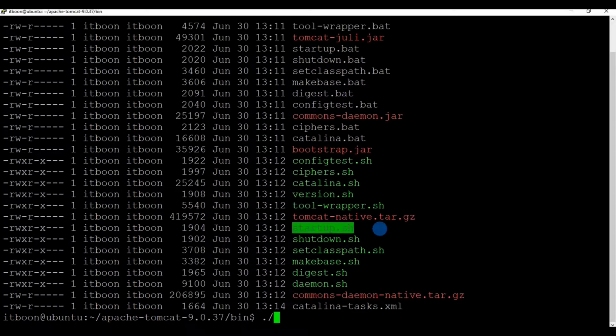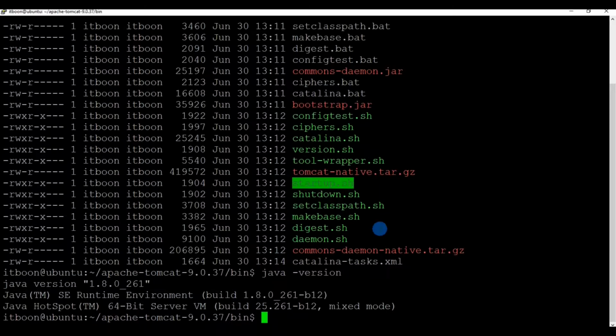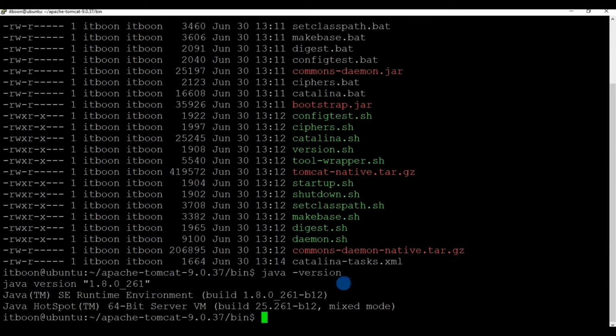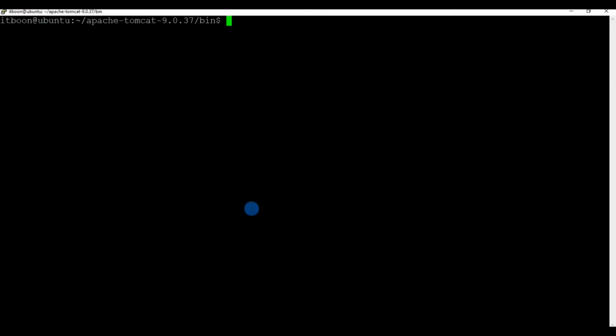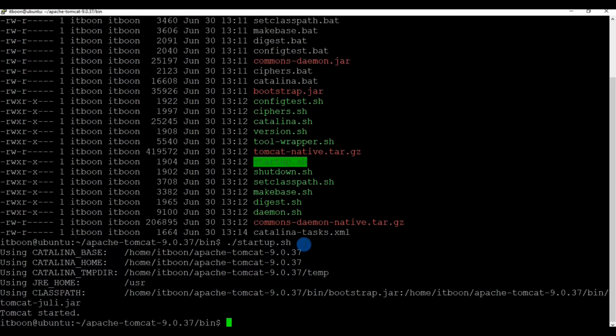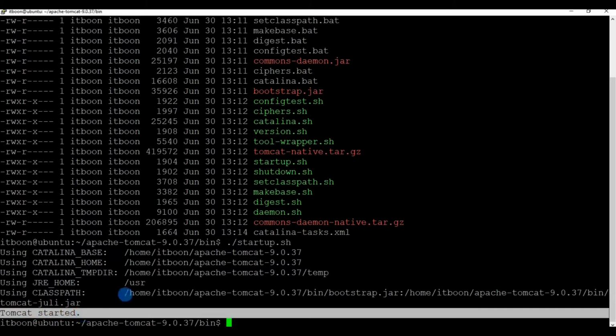I am going to start the Apache Tomcat with the startup.sh script. Just before starting the Apache Tomcat, the prerequisite is that Java should be installed on your server. Without Java we can't start the application server. It will throw the Java error. So I have Java already installed on my server. You can see the version of Java available here, 1.8.0. Let's go ahead and start it. Just execute the startup.sh script. Okay, it has started successfully. You can see the display message over there: Tomcat started.